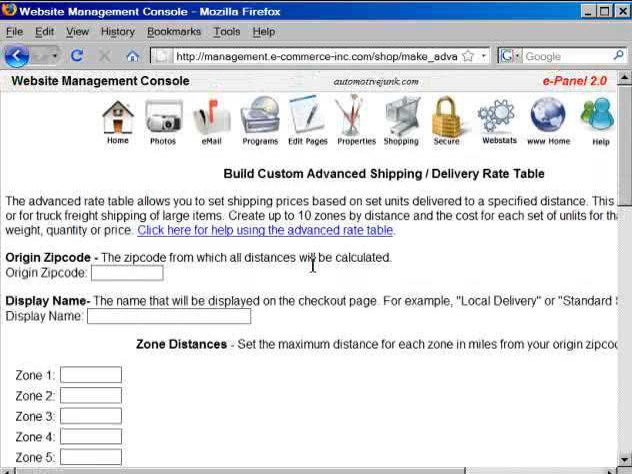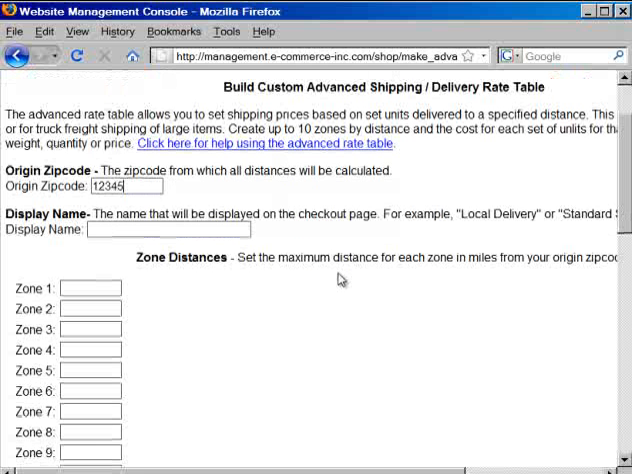To start out the rate table, put in the origin zip code. This would be the zip code that you're located in where all the distances are calculated from. This will calculate the geographic distance between the zip codes. This will work very well if you're moving products between cities. If you're selling firewood and you're shipping products from one city to another, you can calculate the distance between those cities and charge based on that.